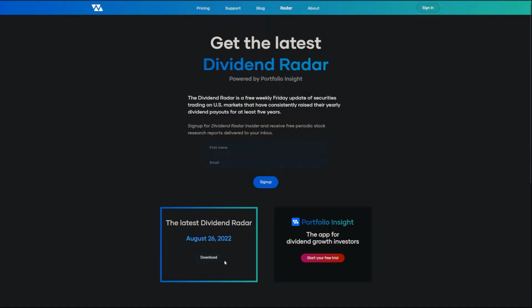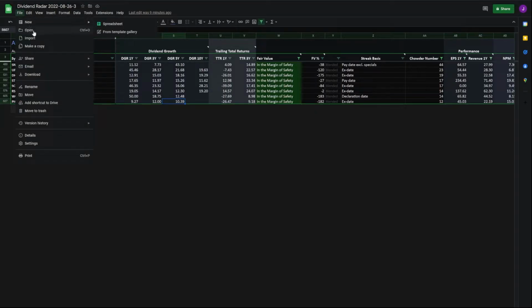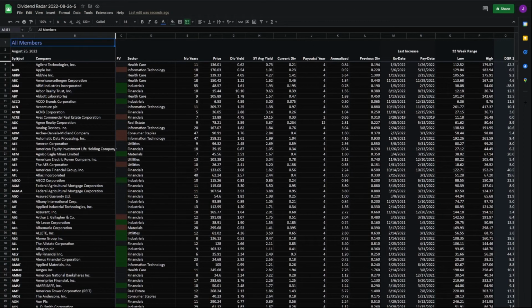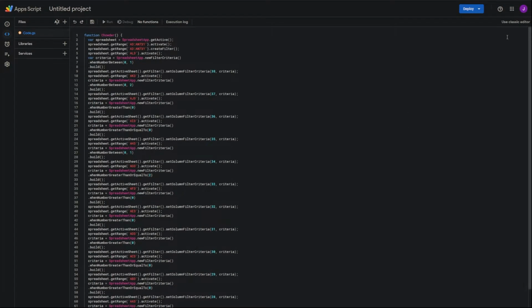We can go back to our Dividend Radar. Let's get a new copy. Back to Google Sheets or Excel. Go open, select the new Dividend Radar. Back to the All tab. And here we'll go up to App Scripts. Just delete everything that's in there. Control V to drop in our new macro. Rename macros, save, close it.